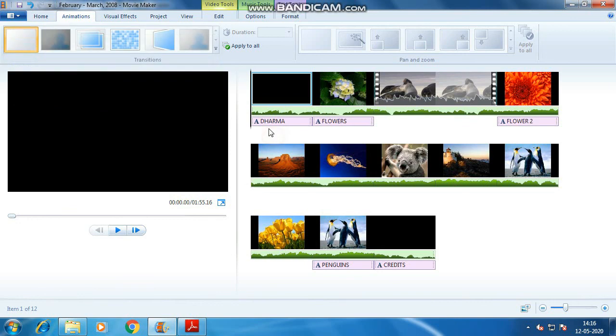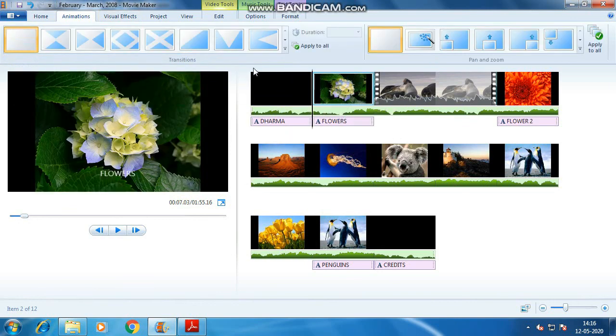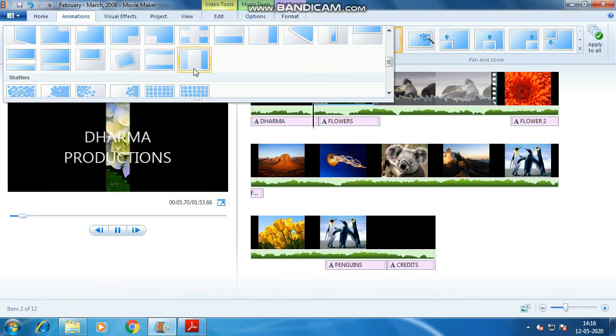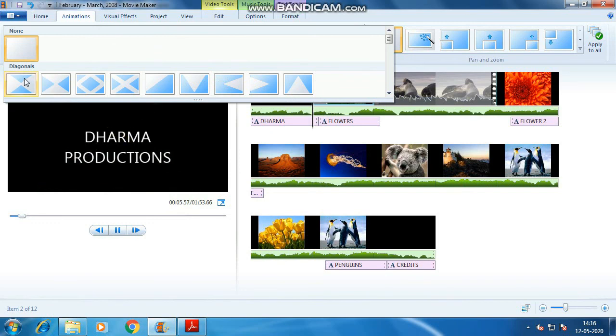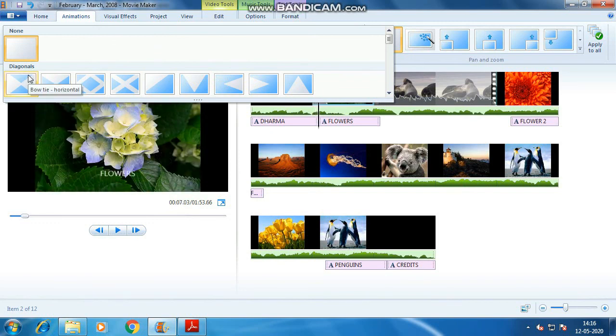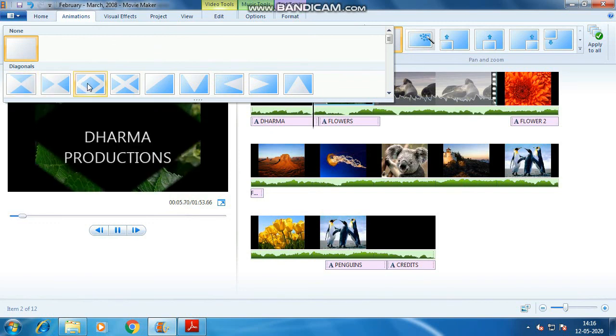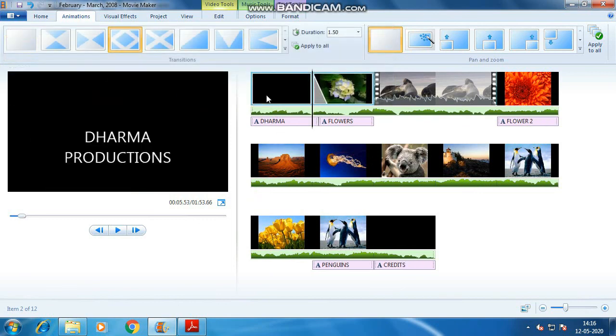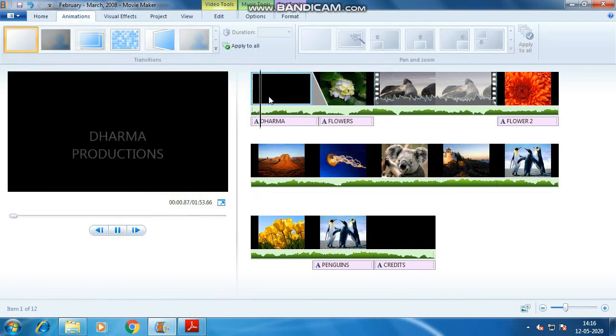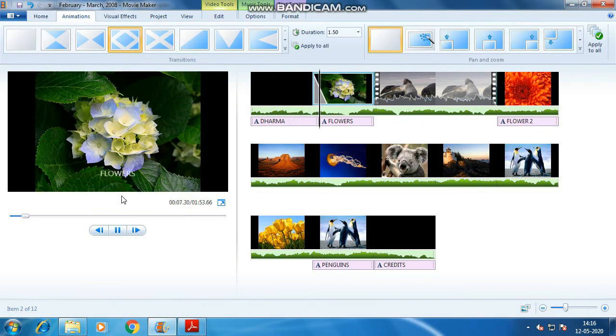You just click on the flowers. We are clicking the flower, then you see there are a number of transition options. Whatever is comfortable or suits you, you can select it. I am selecting this one. So after the Dharma production image is played, this is how the second image will come, with this transition. Okay, so I am pausing it here. I am clicking on the video. So how will the video appear here?